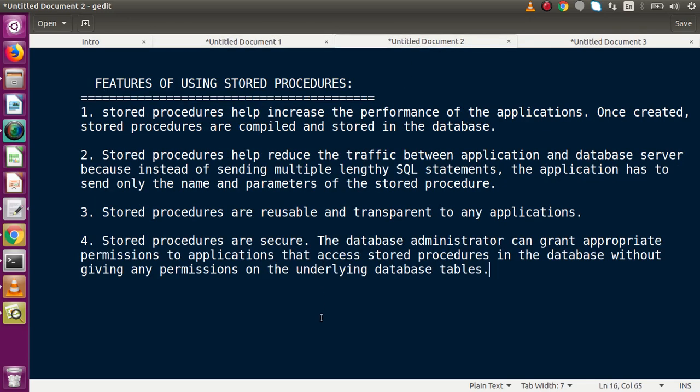What are the features of using a stored procedure? First, stored procedures help increase the performance of the application. Once created, stored procedures are compiled and stored in the database. How can we understand the first point? Let's say that we have an application. Inside that application, we select data from a table 10 times. Ten times we have queried the database to get all the data from that table.